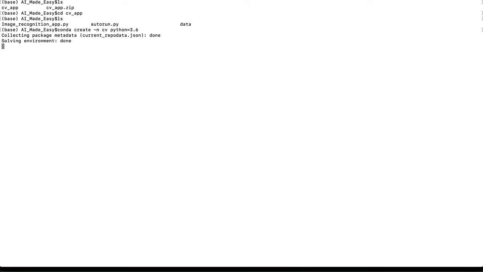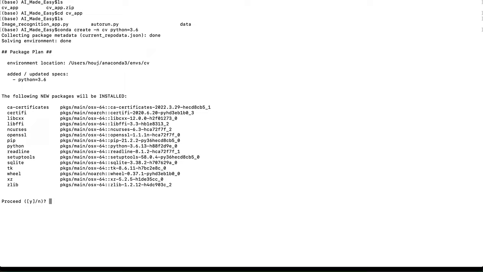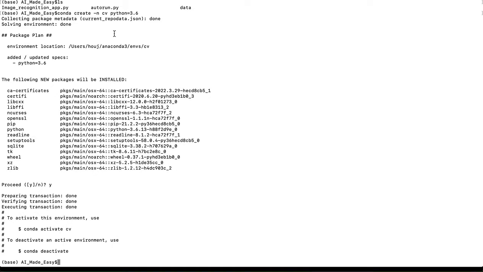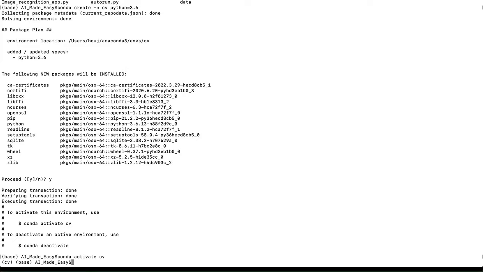Just waiting for 6 seconds, and you can see it proceeds with yes and installs all the packages. Cool. Now it's installed. Let's activate this new virtual environment CV. Now you see CV becomes a prefix of the command line prompt. That means we already activated this virtual environment.